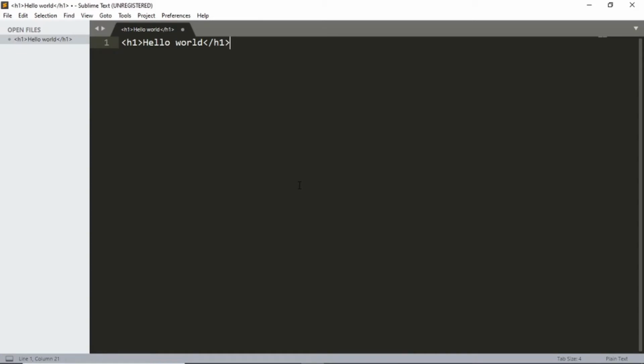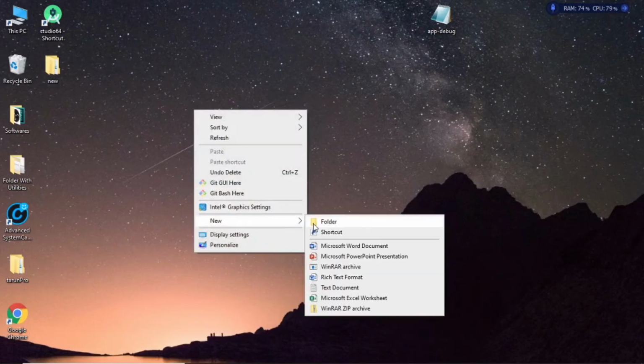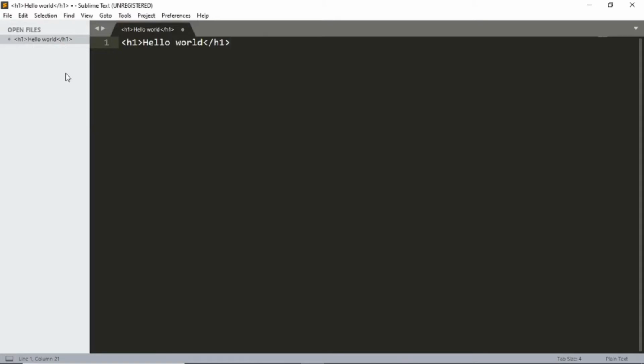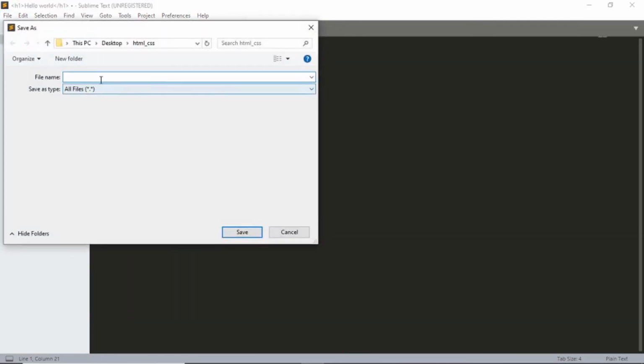But before that, let's create a folder on our desktop so that if I create any more files, I will simply save them in that folder to stay organized. I will name this folder HTML CSS. Now I will save this file in my HTML CSS folder and name it index.html.